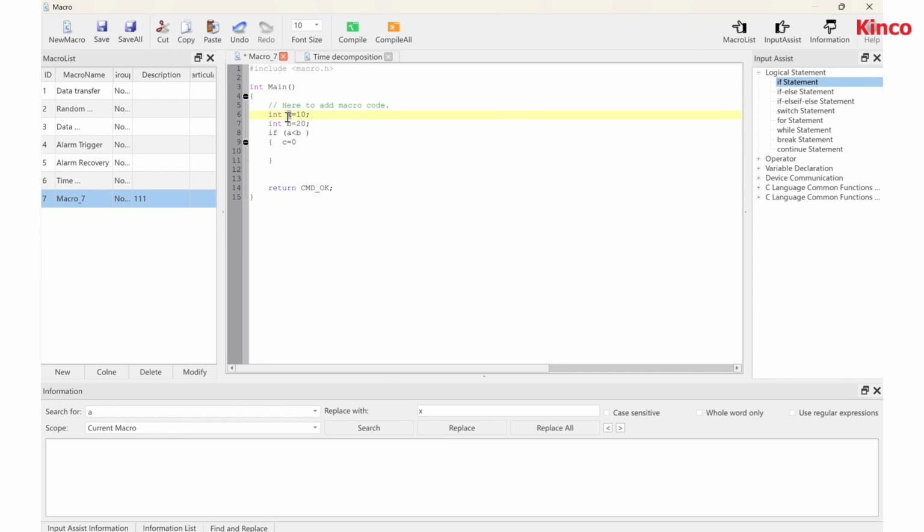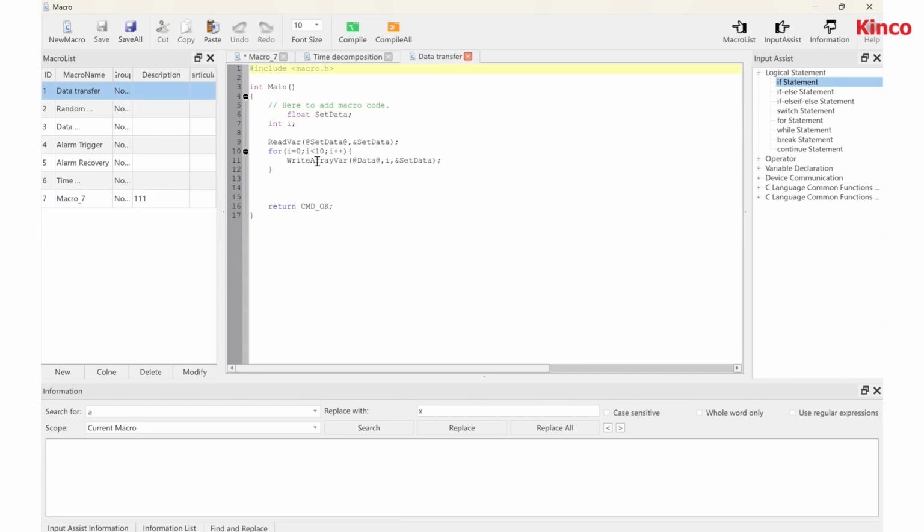Now, let's use a sample macro, the data transfer, from the case library to explain how the device communication function works. The goal here is to transfer the value of set data into a data array in bulk. First, we use a read function to get the value of set data from the project and assign it to the macro variable with the same name. Then, we use a write array variable function. With a for loop, we go through the array and write each value in. After writing the code, hit compile, and you'll see the message in the info bar.